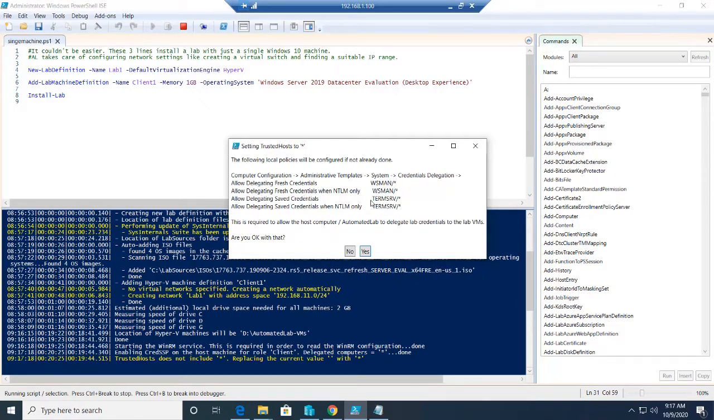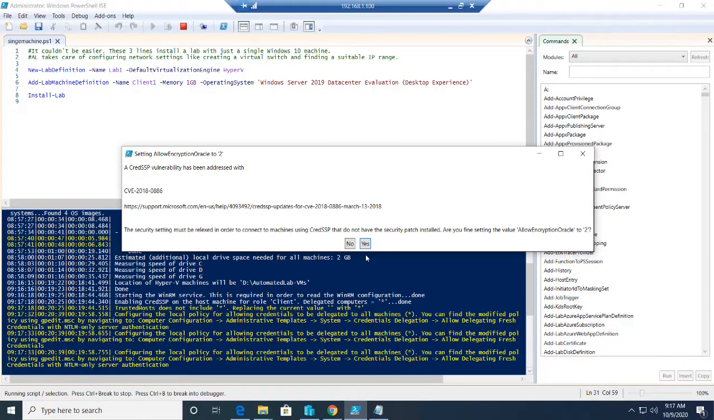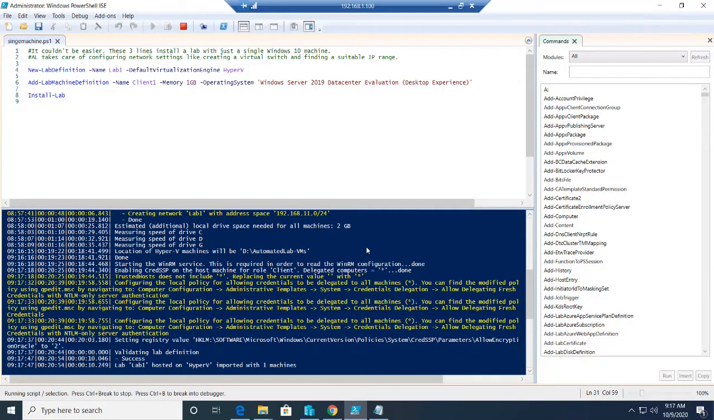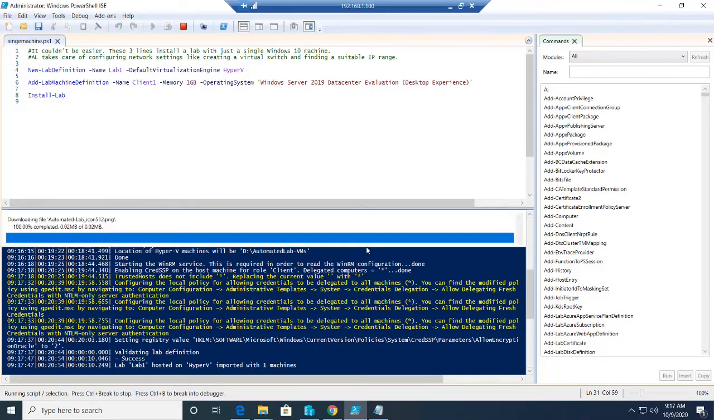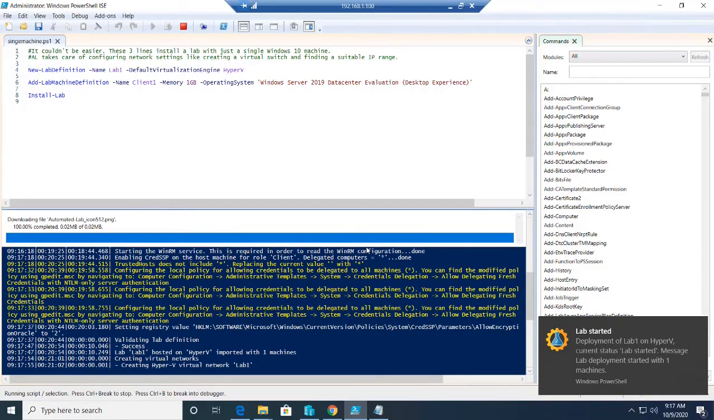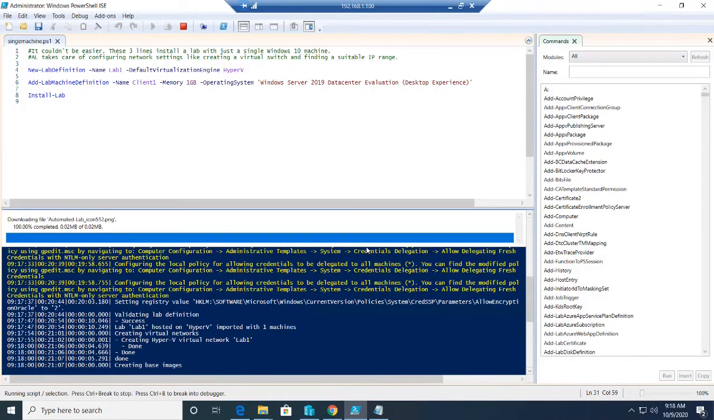And yes for that too. So again, say yes. I'm going to agree to everything it says. Most of the time I do these labs in an isolated test environment, so make sure you don't have any other production or sensitive machines in the same network. So the lab has started and it's currently deploying this Windows 2019. Okay, so I will pause for a bit and I'll get back to you as soon as it is done creating this lab.